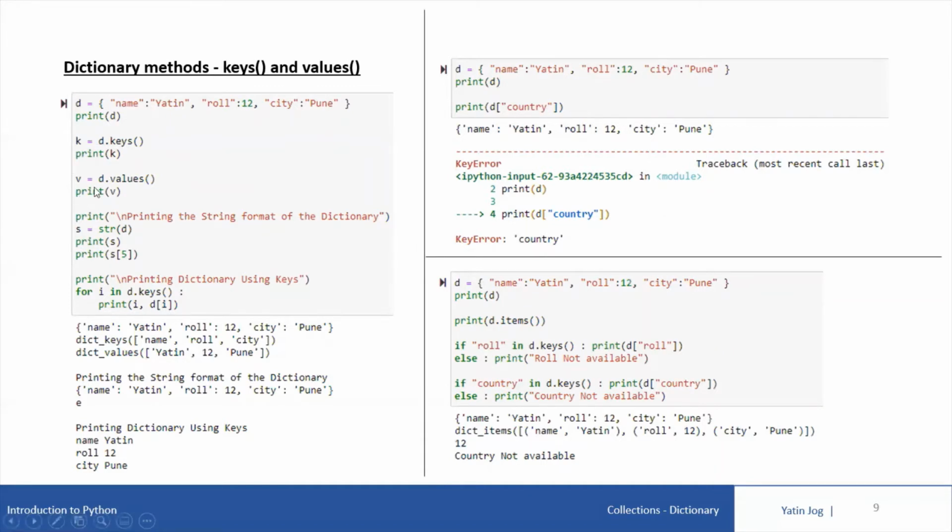Similar to keys, we have the values method. Again, values is a dictionary method, so we have to use it with a dictionary object. If I say D dot values, just like keys, it will fetch all the values which are mapped with some keys in the dictionary object D. So how many values are there which are mapped with some key in my dictionary object D? Yatin is a value, 12 is a value, and Pune is a value. Again, we have multiple elements, so it will be stored inside V as a list of three values. If I say print V, you can see dictionary values with three elements: Yatin, 12, and Pune.